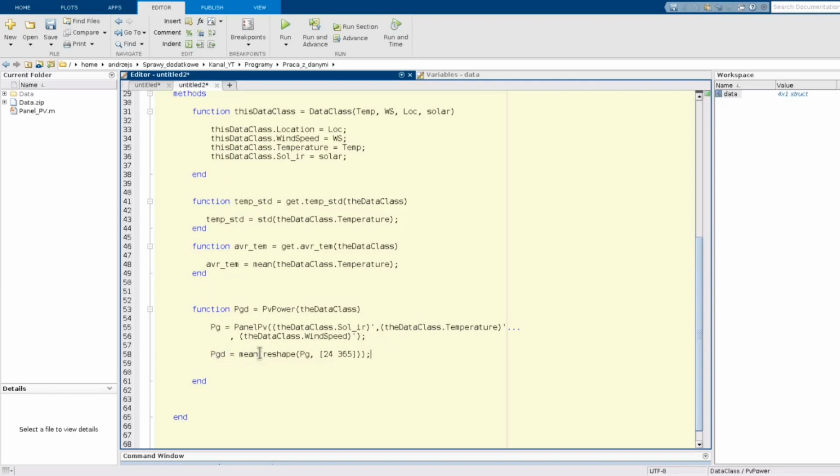okay. So this line works in that way that here is the generated power, and then the reshape function makes from one big vector, which is one row with 8760 values for each hour, a table which has 24 rows and 365 columns for each day, and then the mean function calculates the average value of this for each day. So very simple thing.